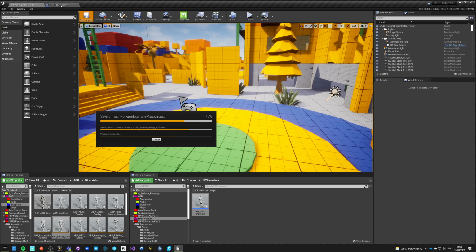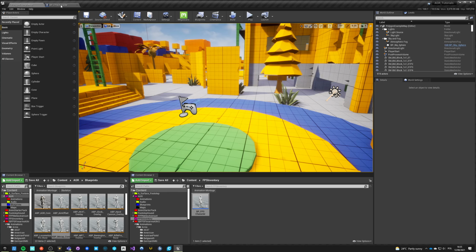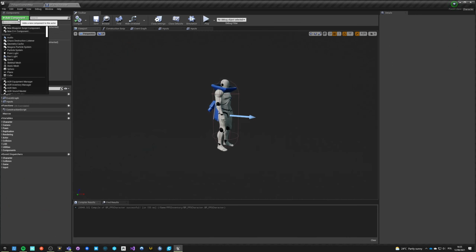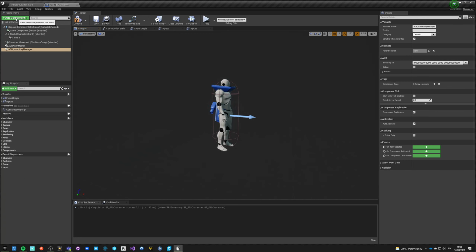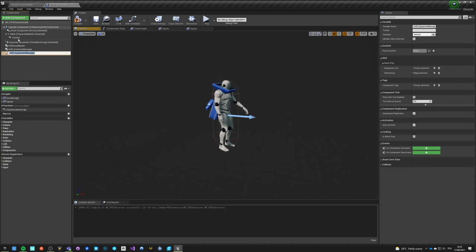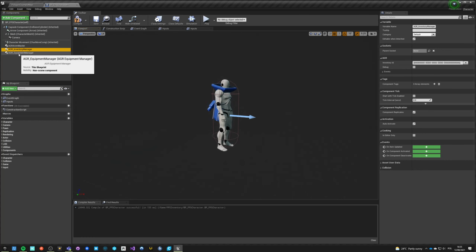So okay, we got this character now. Let's save the map. And what we want from this character is to have an AGR inventory and also an equipment, AGR equipment manager. Okay, and we're going to slowly set up both of those. So let's just compile and save.